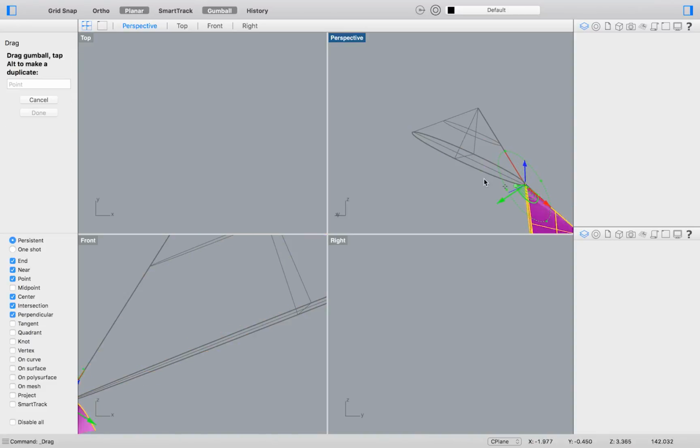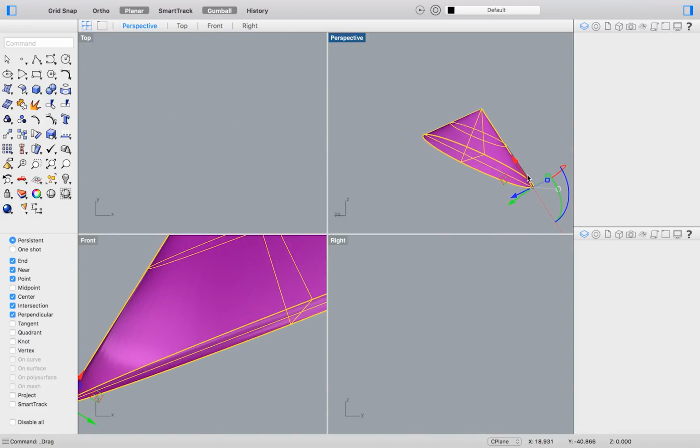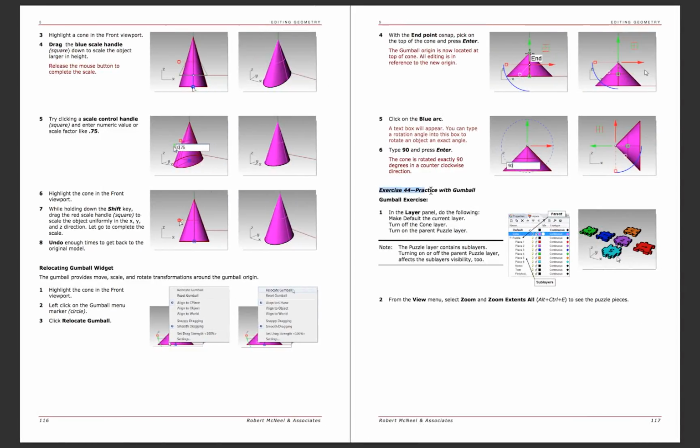And that's it for exercise 43. I hope you will join in on the next exercise, where we will get more practice using the Gumball tool.